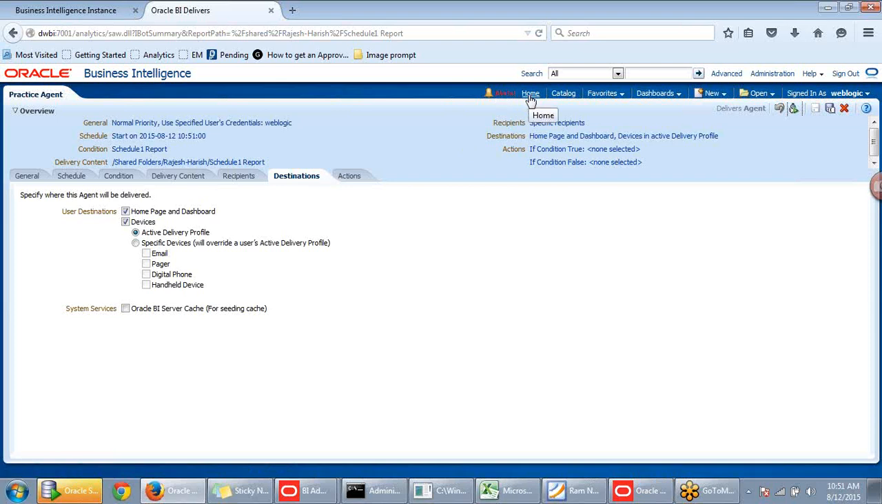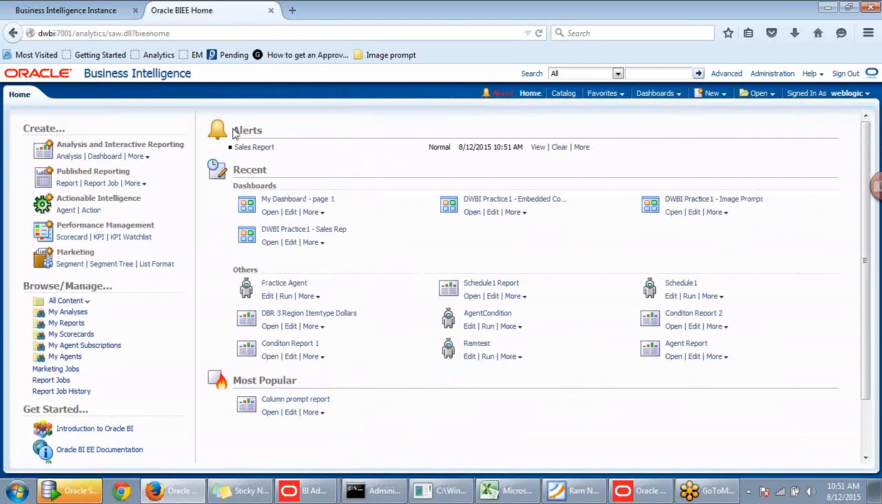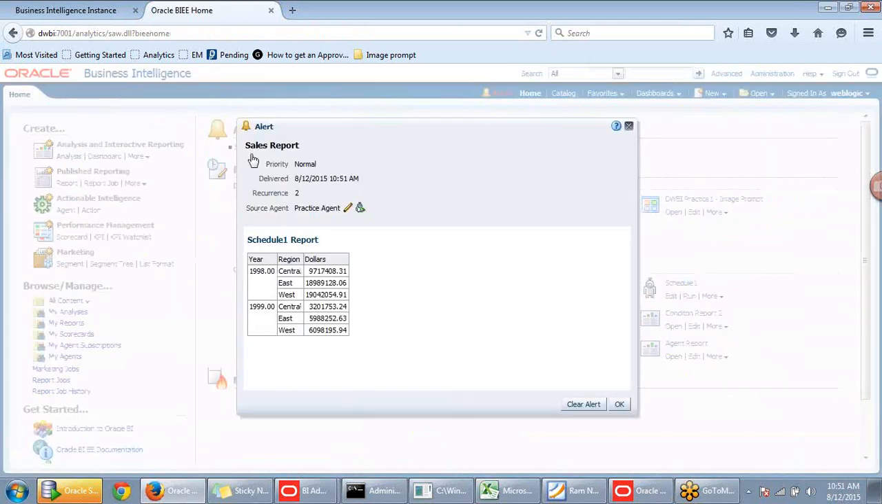Even this will be available on your home button. The moment you click on your home, here you will be getting some alert. Under that you will be seeing this particular report. Okay. This is how we can deliver the content to end users, to their analytics page. If you want to deliver it to their email or maybe some pager or some other handheld devices, what we need to do is configure that SMTP server.